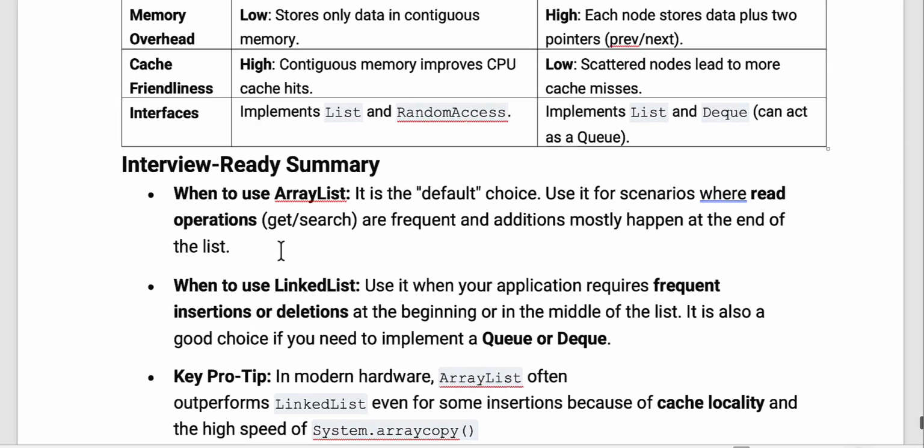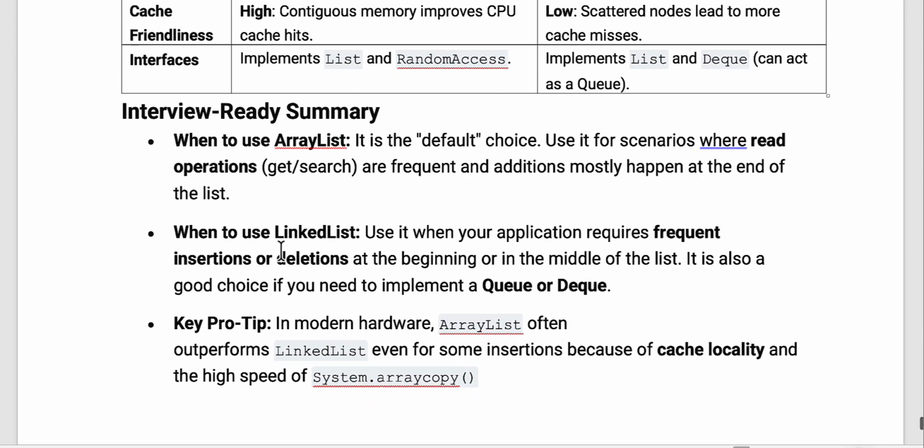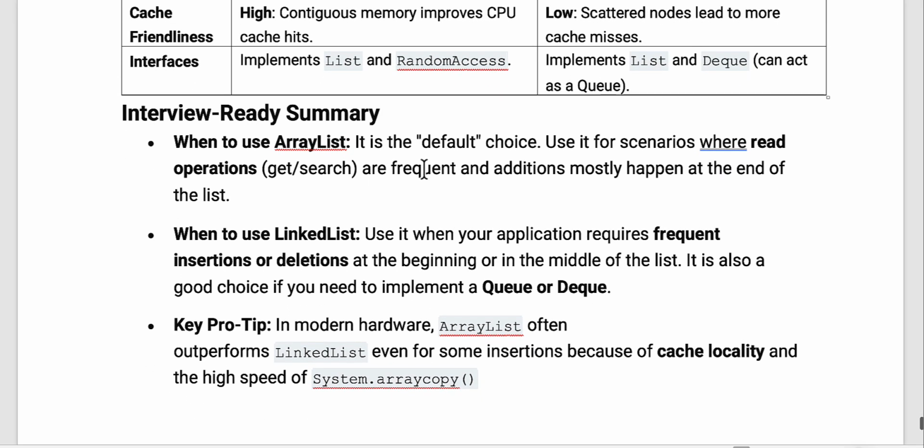And when you want to give an interview-ready summary, basically when to use ArrayList: it's the default choice when we need random access. When I want random access and I'm not doing too much insertion and deletion, then it's fine. Insertion and deletion can happen, but at the end of the list.